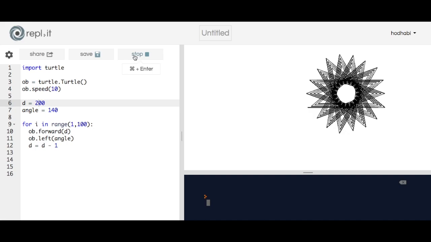When the angle is 140, I can start playing with the angle, and based on the angle I get different things on the screen, which is very nice. So the for loop will do this 100 times. Every time it goes, it will use D. D at the beginning is 200 with the variable, and then it will move forward by 200. Now the next line is changing the angle, going left by the angle, which is 140.